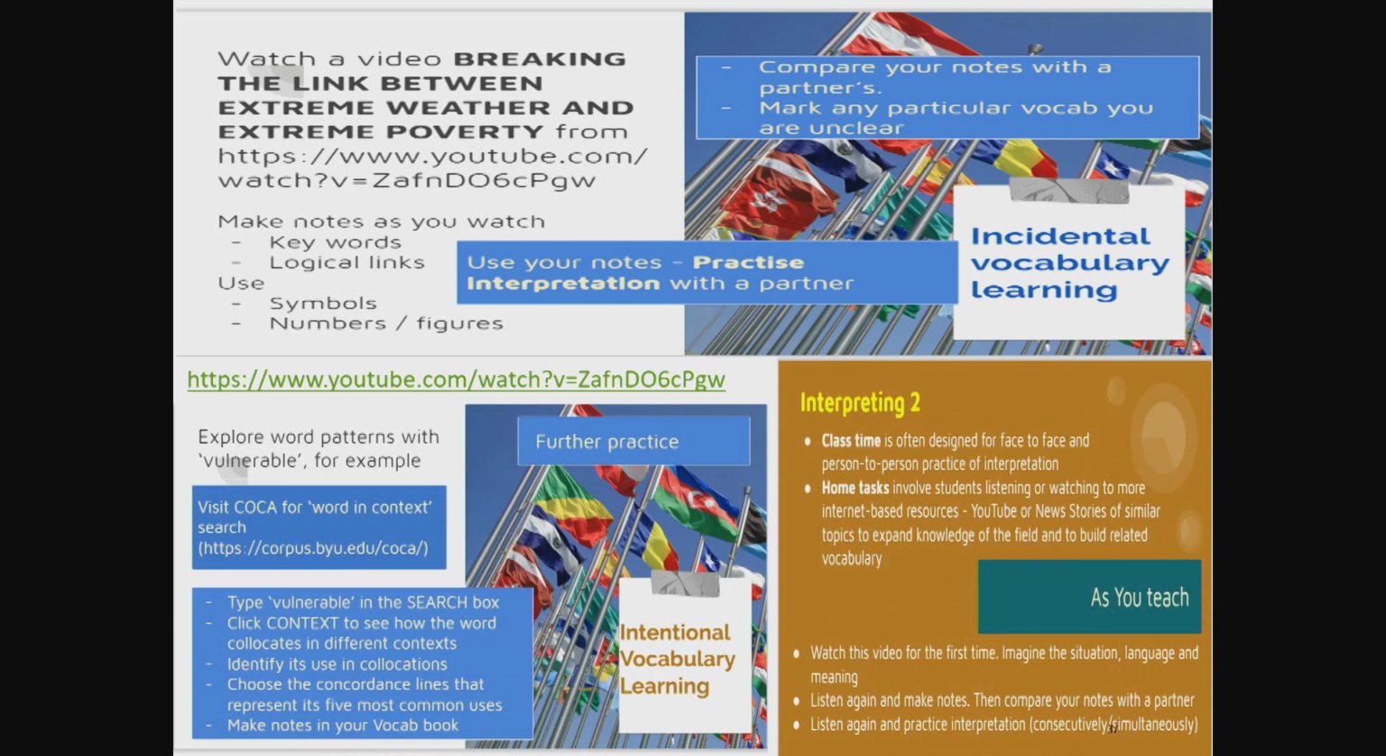For example, we can see I have the breaking news, like breaking the link between extreme weather and extreme poverty, and I use this for students to practice interpretation. So students can use this to practice interpretation, and they can have it at home and expand it later on, and that can be very good for students to practice interpretation.